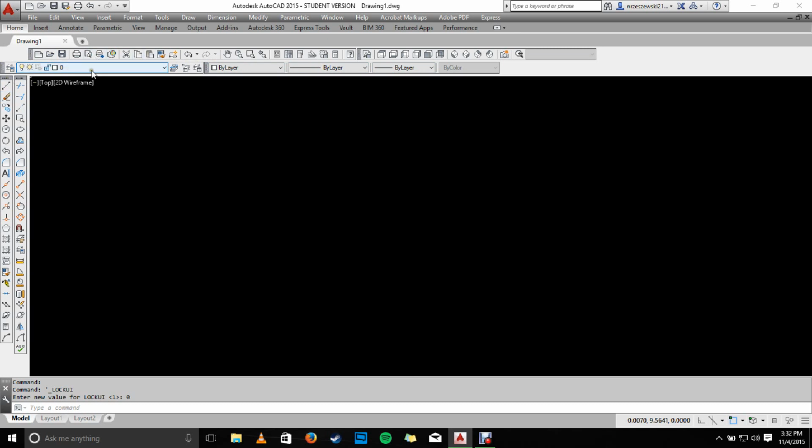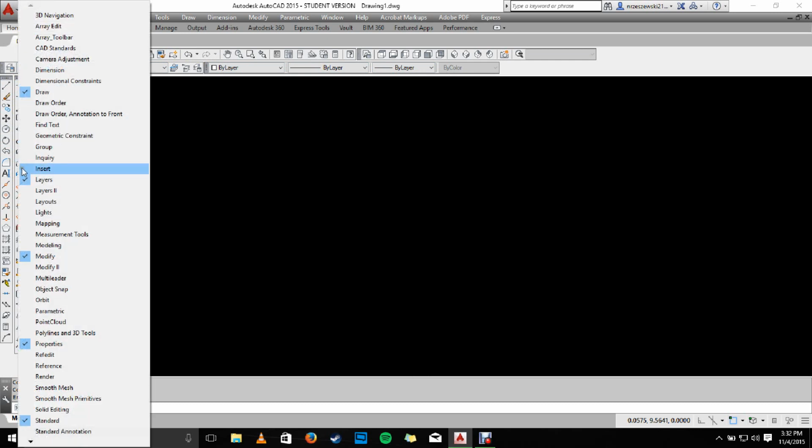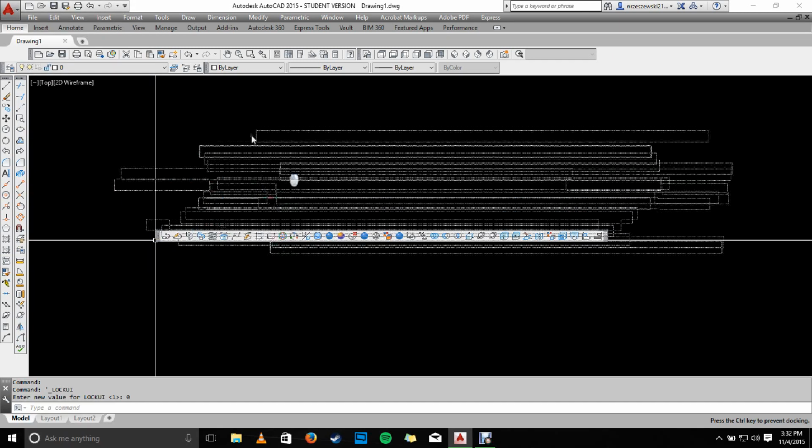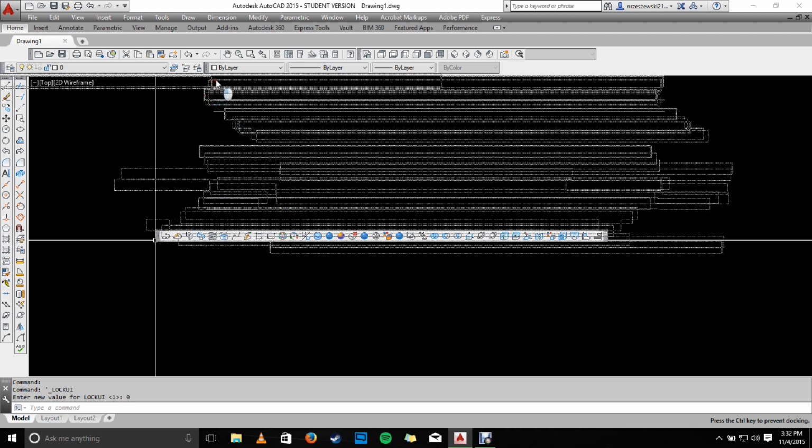These are all fine. But what you're going to do next is come over here to this bar. You're going to be over one of the bars. You're going to right click, and it's going to pop up this whole big box of all these different things. And you're going to go to Polylines and 3D Tools, this one right here, and you're going to click on it. And when that clicks up, it's going to give you this guy right here. And ooh, that is some pretty cool stuff right there.